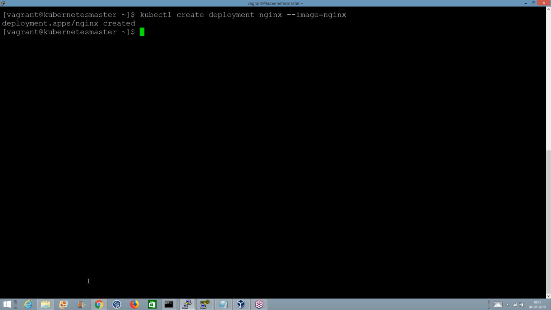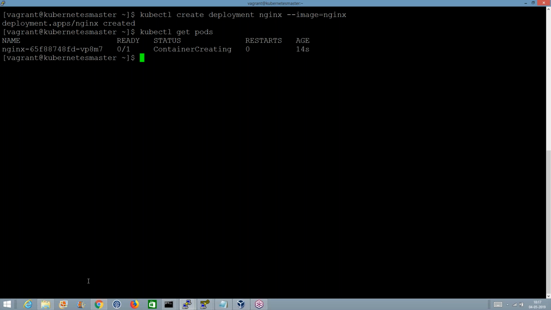It says that the Nginx deployment has been created. Now we can use the kubectl command and get the pods, because all the containers run inside the pods. So we can run kubectl get pods. It says that the Nginx container is creating. That's because the container image will be downloaded. Then the kube API server is going to call the kubelet, and the kubelet is going to spawn a new pod, and inside that pod, that container is going to run.